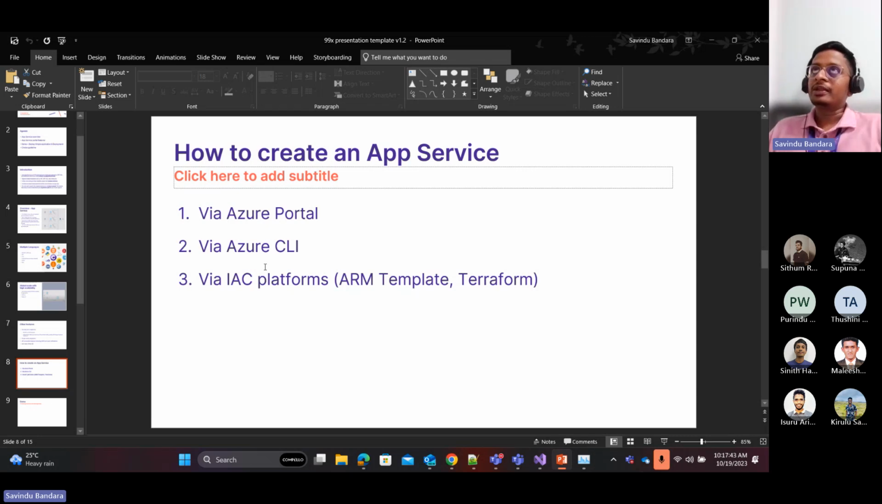an app service. You can create an app service directly via the Azure portal, or you can authorize the Azure CLI, add your subscription into your CLI, and use the Azure CLI to create an app service and deploy the resources. Or if you are using infrastructure as code platforms like ARM templates or Terraform, which I know some projects are using, you can also deploy these app services to the environment via the IaC platforms.